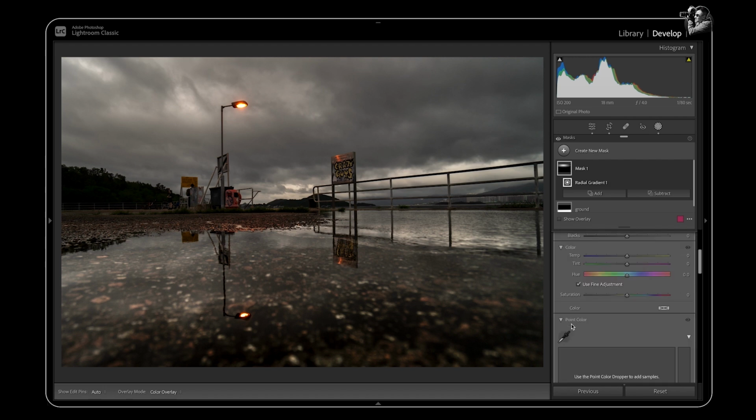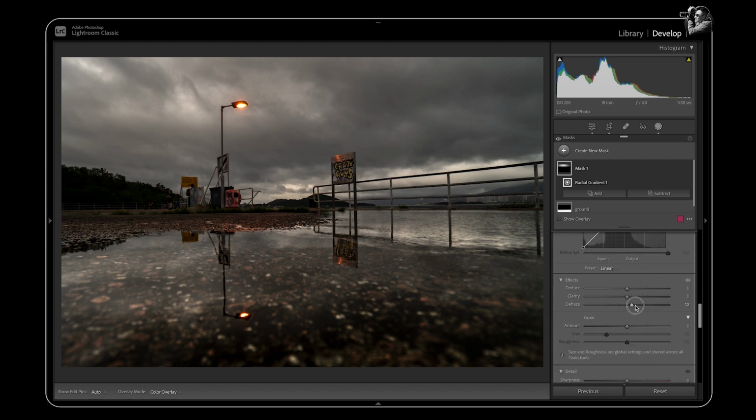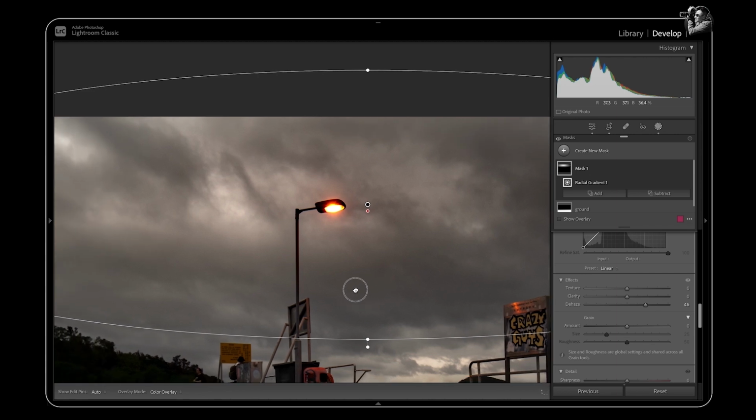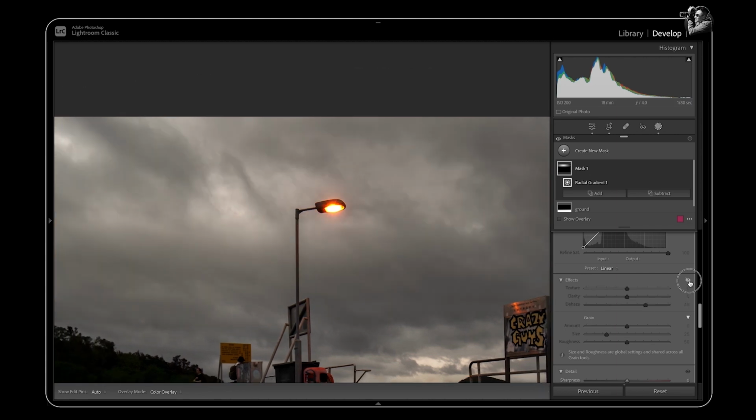So the lamppost is the brightest part. I usually use the dehaze tool to bring out the details in the clouds. Let me check if it's nice and smooth, since the haze can sometimes cause noise. Looks good to me.